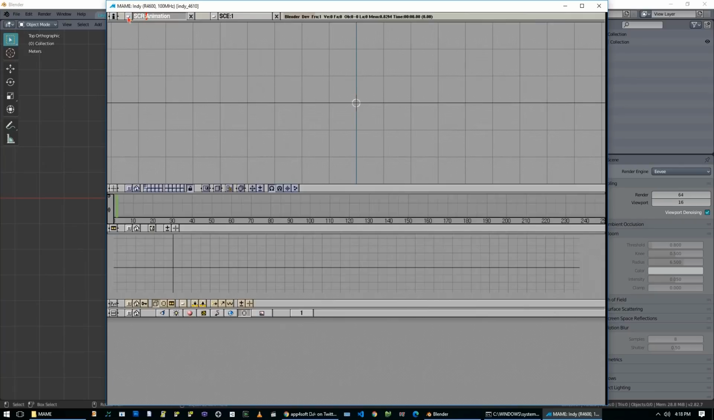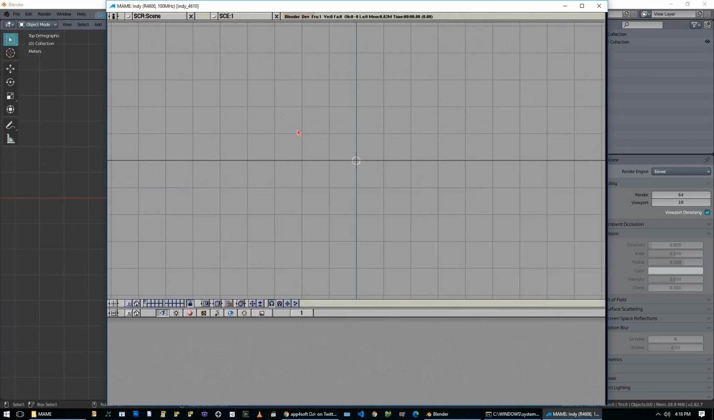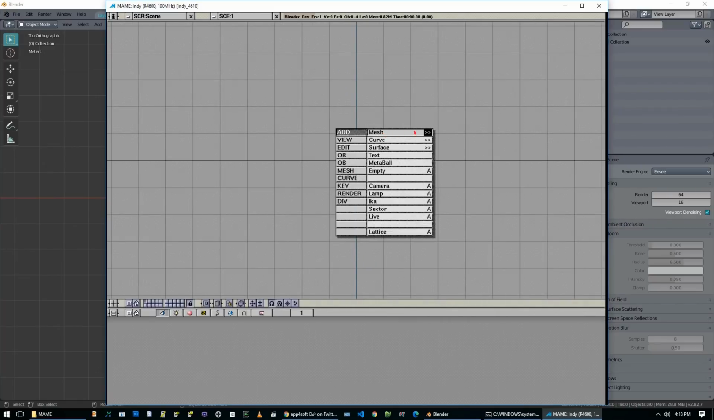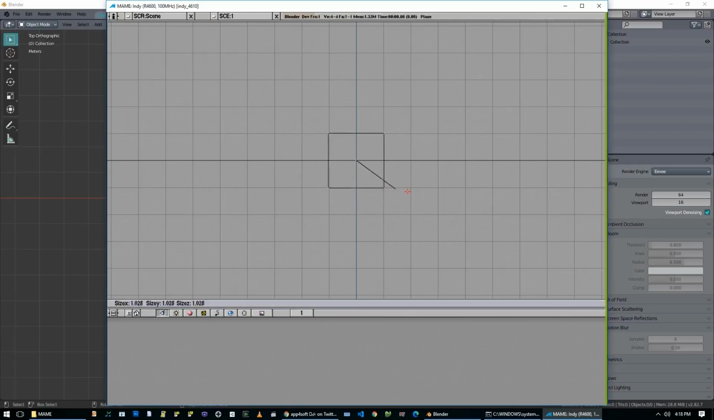So let's start by setting up our scene. What I want to do is just have a ball bounce. So let's see, I'm going to go to top view. And I'm going to add a plane. And this will be our ground.